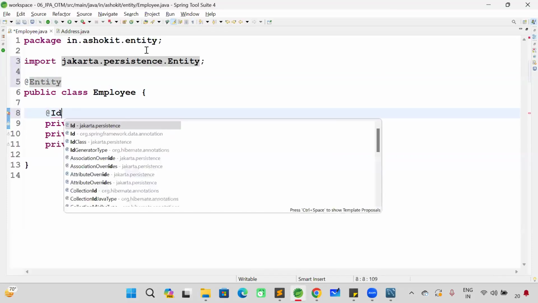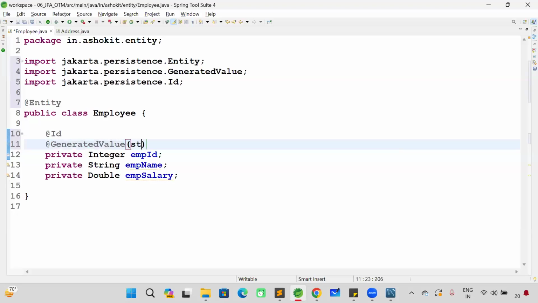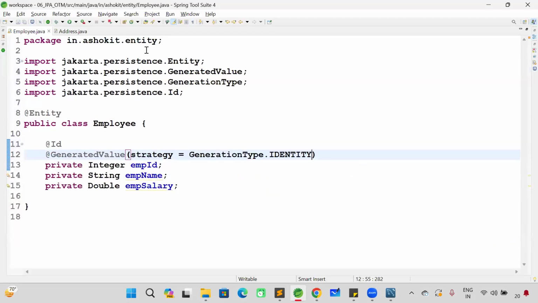This one is our primary key, and I want to auto generate the value. The GeneratedValue strategy is equal to the identity generator. As I'm using a MySQL database, I will go with the identity generator. Perfect, guys. So here the Employee class is available, which has the variables ID, name, and salary.